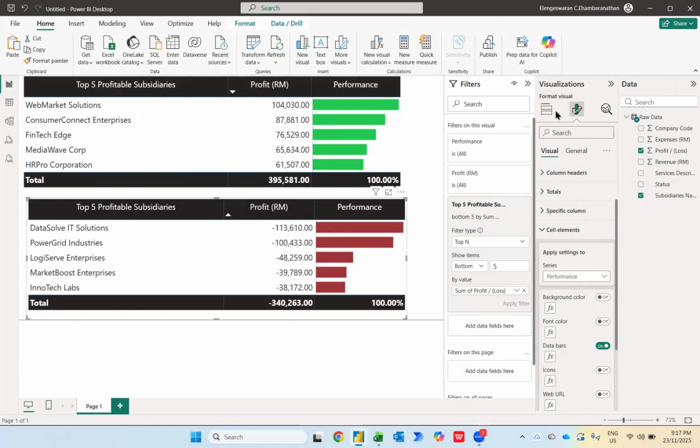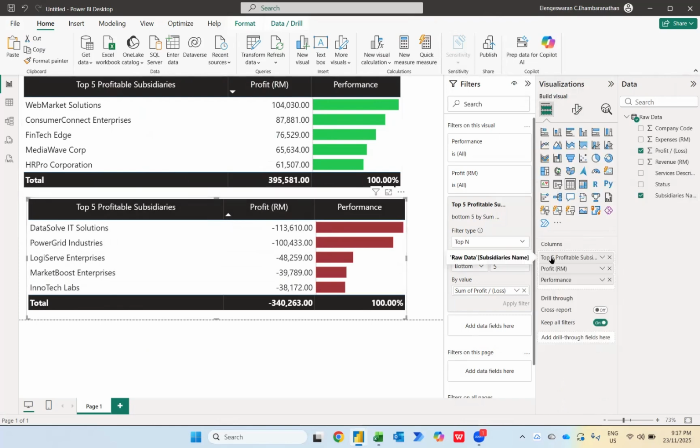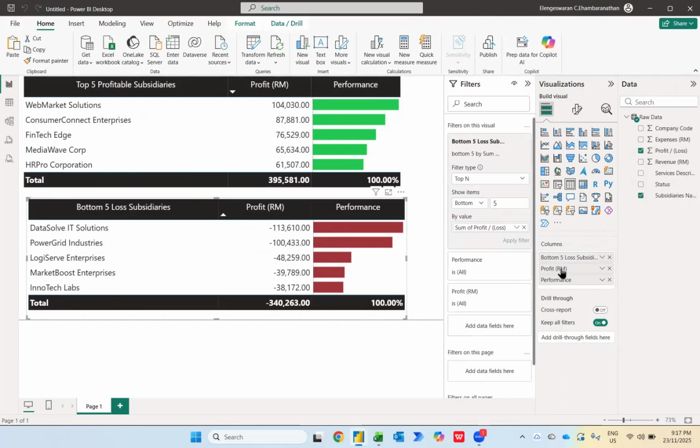So you can just change the name. I'll just put here bottom 5 loss subsidiaries, and over here, this time instead of profit you can just rename this as loss.